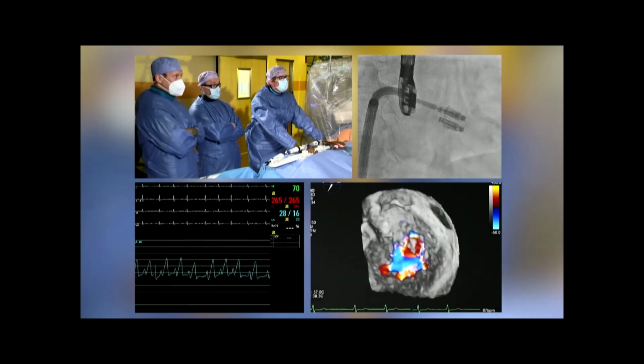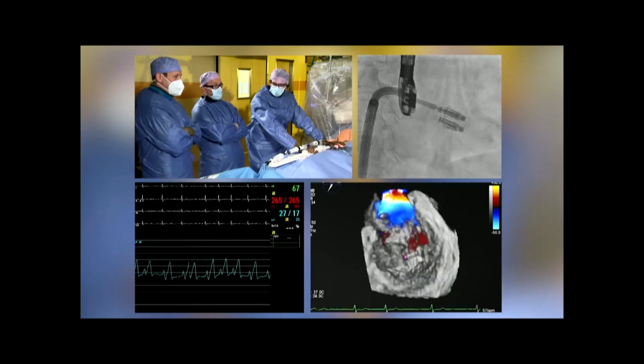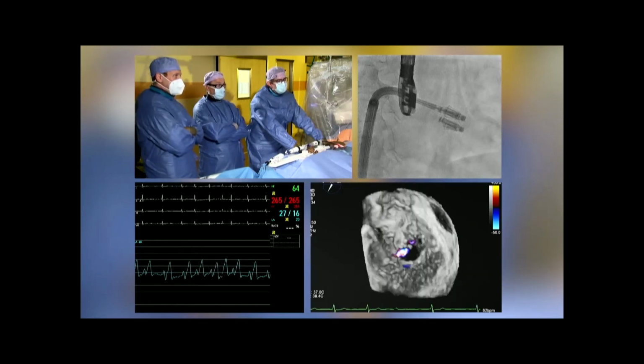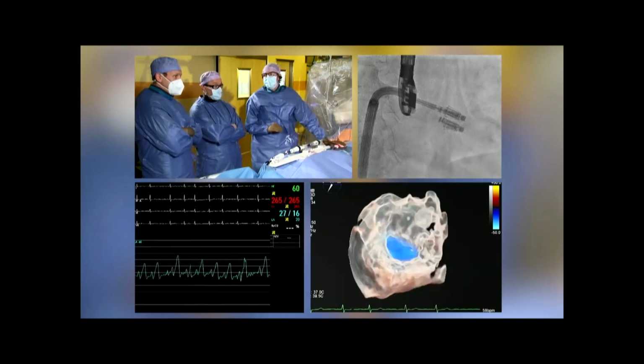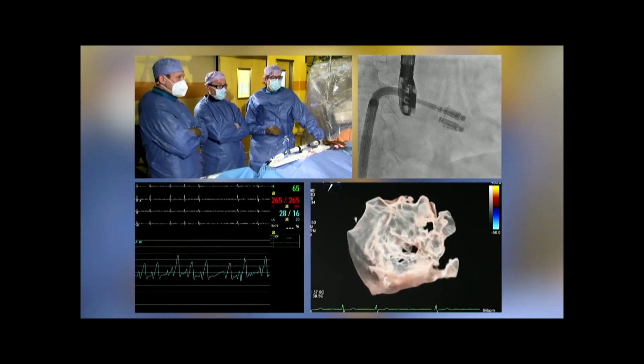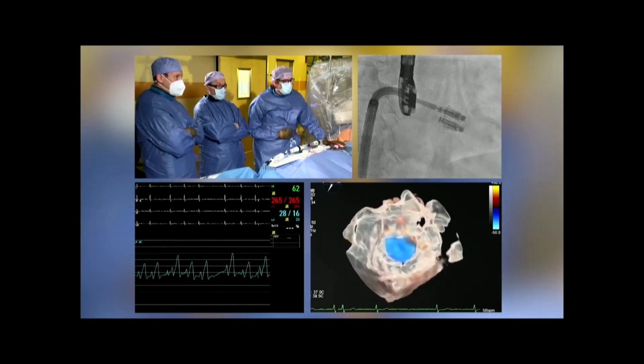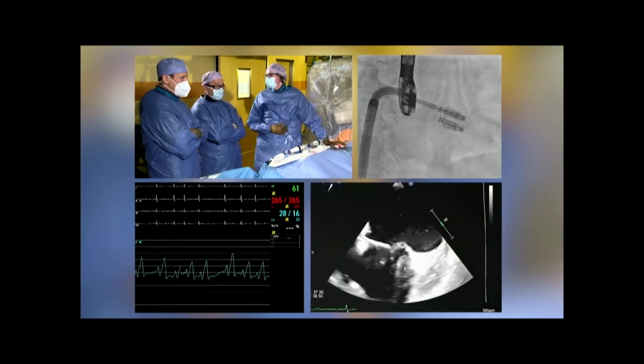We have tremendous improvement in pulmonary vein flow. We have a tremendous improvement in left atrial pressures. Mean LA pressure came down by 10 millimeters of mercury. V wave came down 30 millimeters of mercury.